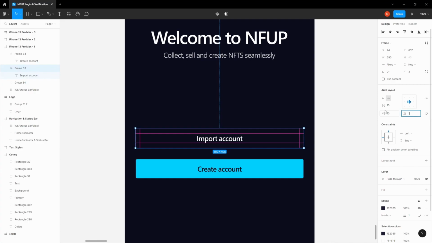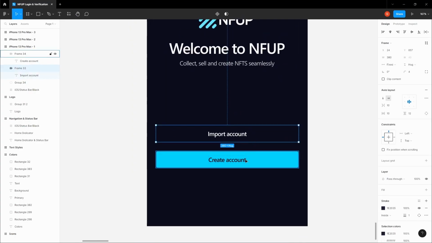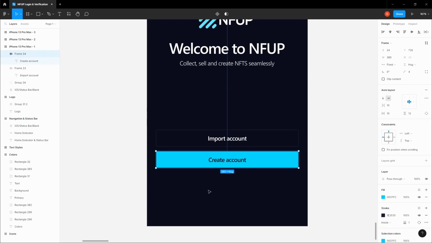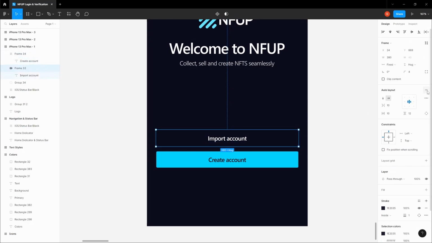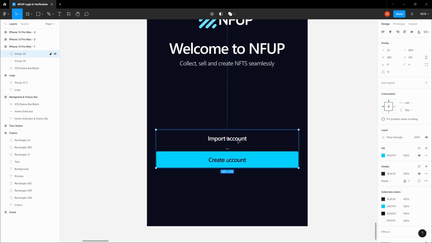Let's try 16 pixels here. Nah, it should be 12 pixels. 12 pixels height works well. Let's give it 12 pixels of spacing. Perfect. Let's just remove the auto layout here. We don't need it. Now let's just group these two up. There we go.